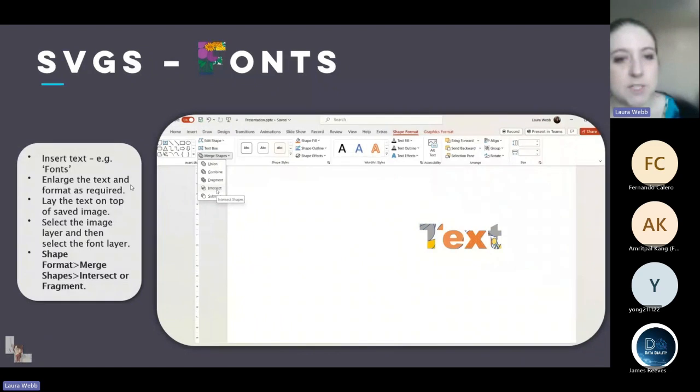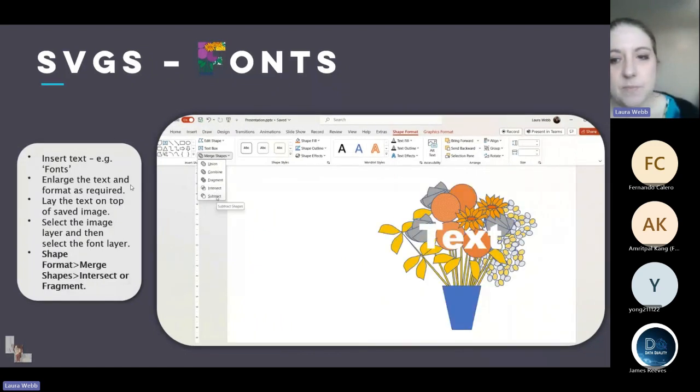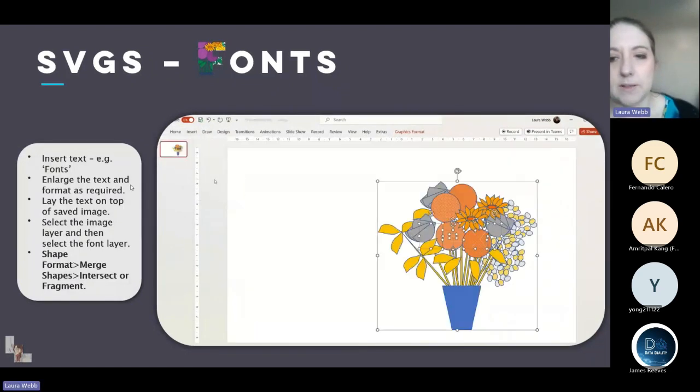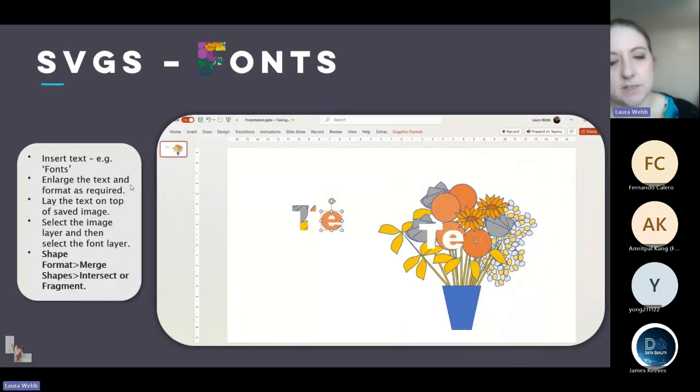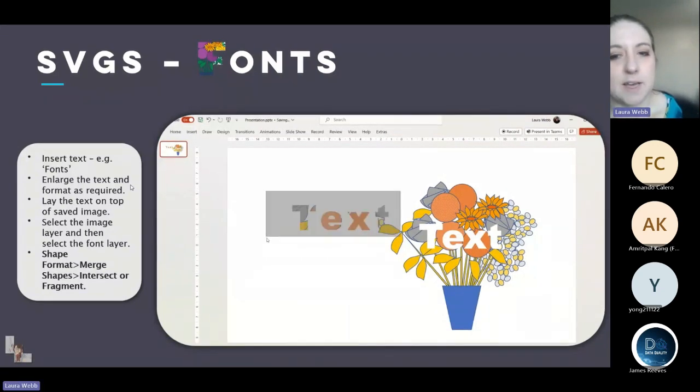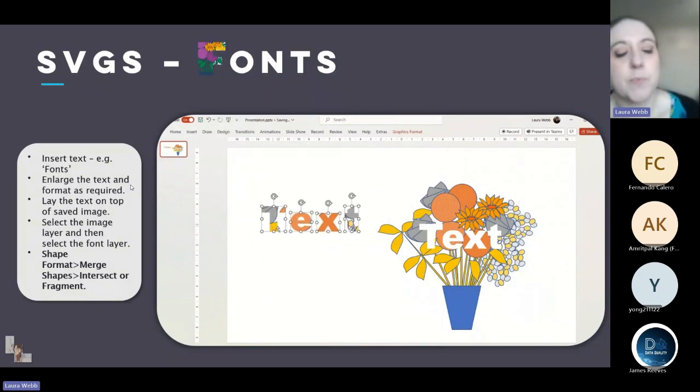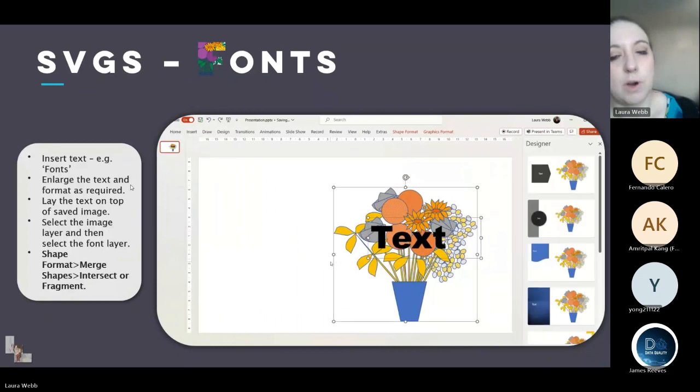Here, it's good to do either intersect or fragment. The fragment obviously left you with all of it, and I'm pulling out all the text that's separated itself from the image. Or you can do intersect, which will remove the image and leave you with the text, which is always a really nice thing to do. And then you can save those as SVGs and then add them to your application.